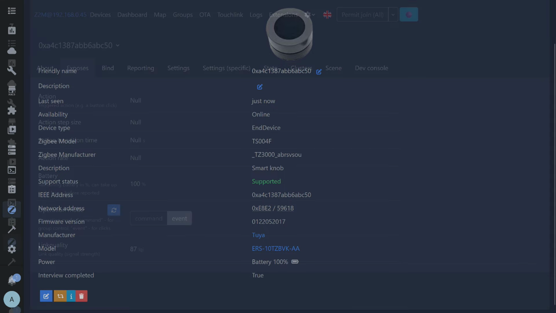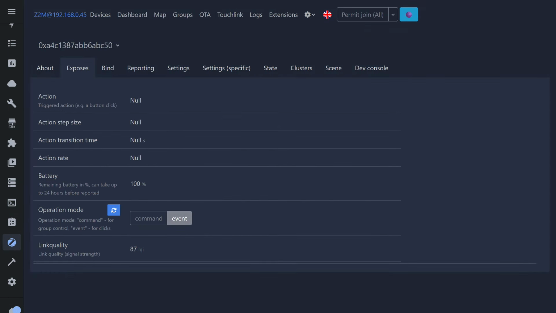The expose page. Among the useful objects is action. Unlike ZHA, where events were generated, here there is a change in the state of this sensor. Next, there is the battery level sensor and the mode of operation. This is the event mode. And this is group mode. Switching between them is done by triple clicking. How to create groups in Zigbee 2 MQTT, I'll show a little later.